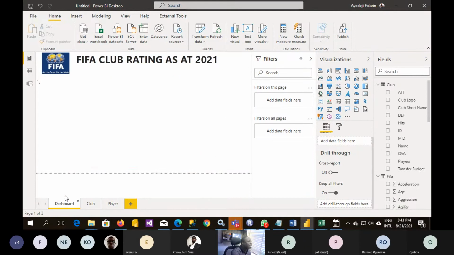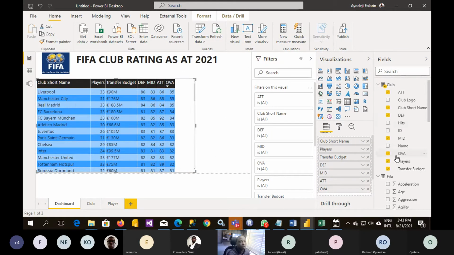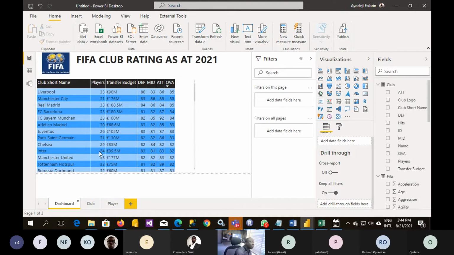From here, I have a field. That field is called club short name. I want a section where you click on the club short name. That should be what should bring me to this place, club short name. Okay, so let's try it and see if it's working.